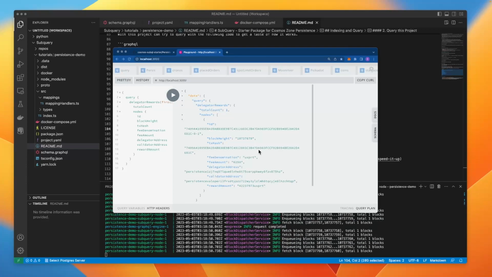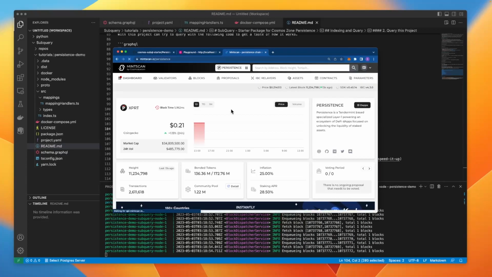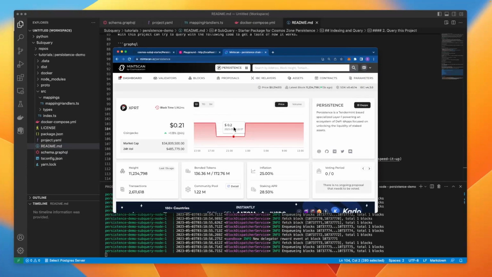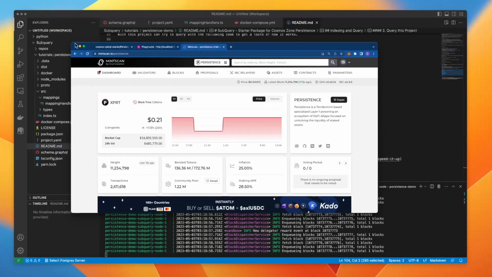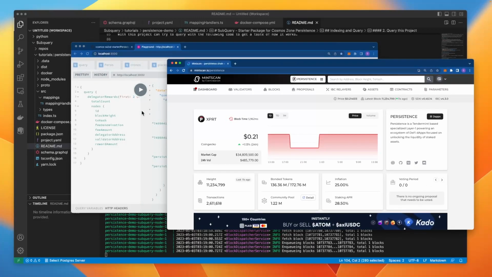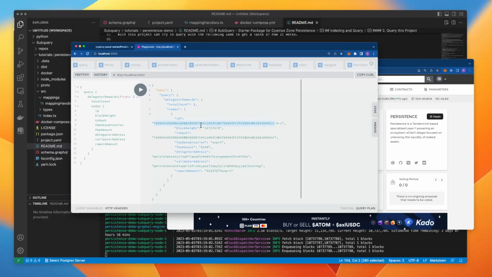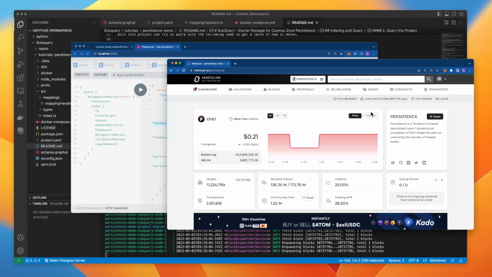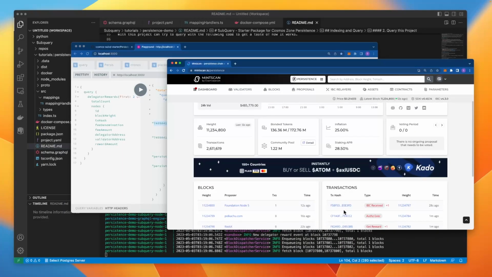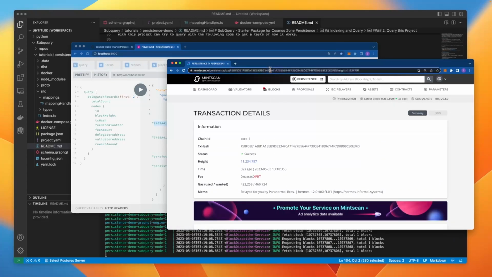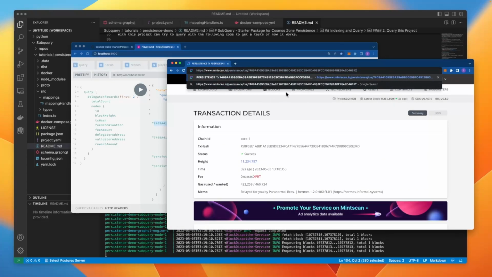Now to go ahead and confirm this, what we can do is let's open up mintscan.io/persistence. And then let's go and grab the transaction hash here. I'll copy this and I'll do a quick search for it. I'll just replace an existing transaction here.